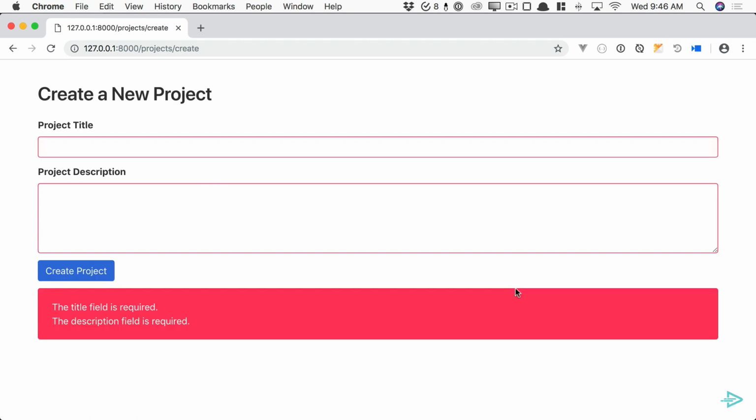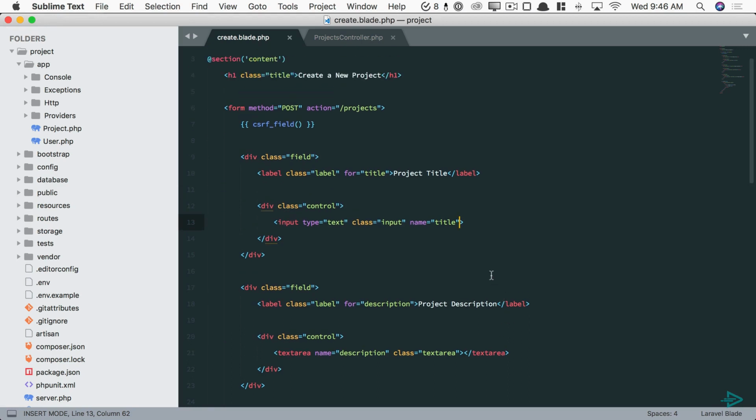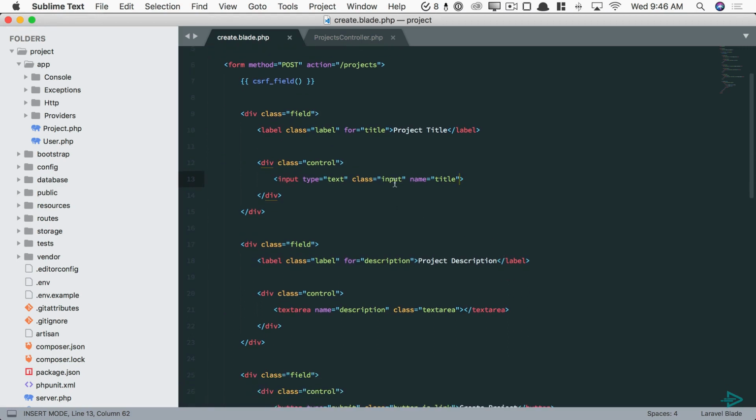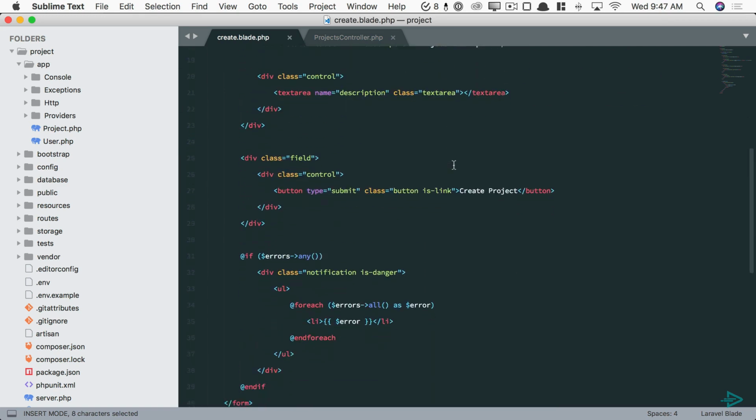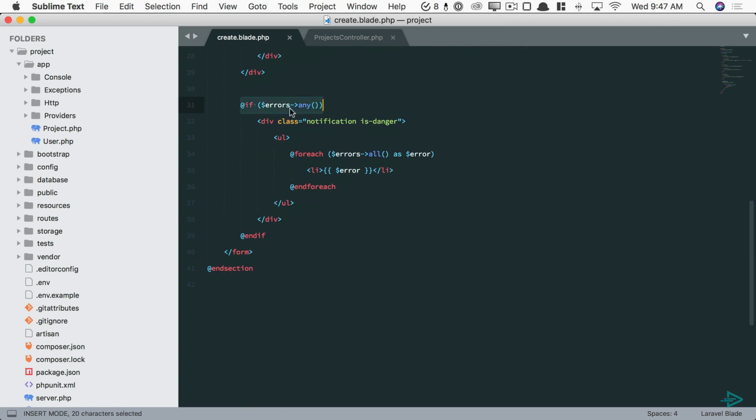So if we want to apply that dynamically, let's come back here and we'll say, for the input, if the errors object has anything for title, then let's spit out is-danger, otherwise nothing. We're just using the ternary operator there. So an important thing to understand when it comes to Laravel views is regardless of whether there are validation errors, you will still have access to an errors object. No matter what, you can depend upon that. So that means even if there are not any errors, well, there's still an errors object that you can reference.